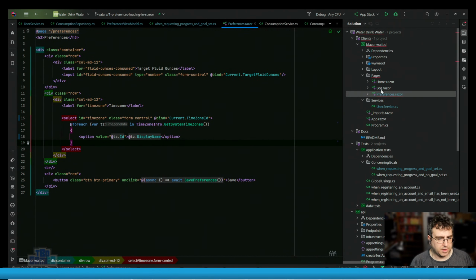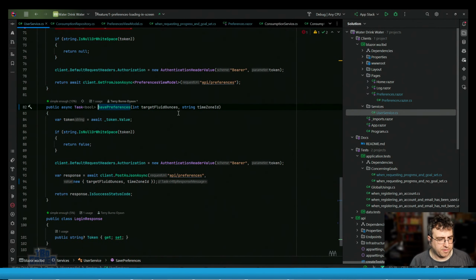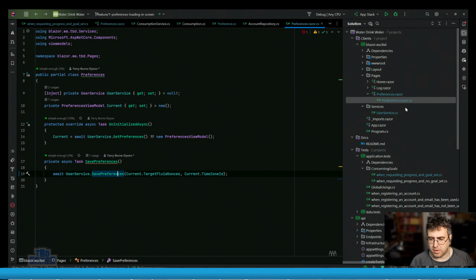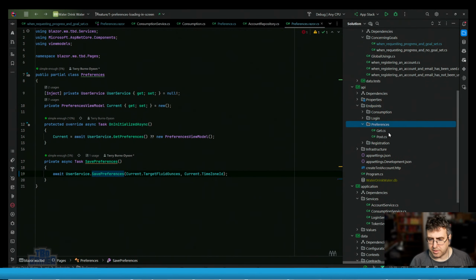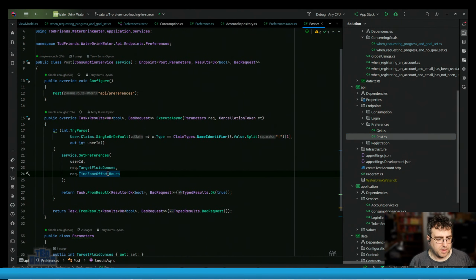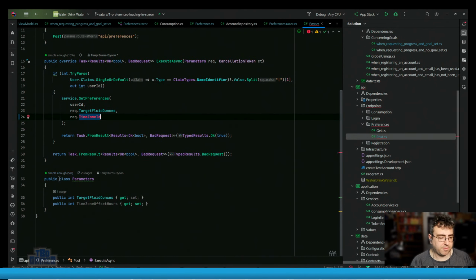What's it breaking on there? There you go. Save preferences, time zone ID. Okay, so save preferences here. Takes that. Go. Now on the server side, we go to preferences and go to post. We now need time zone ID. Right, because that again is going to be what we save.